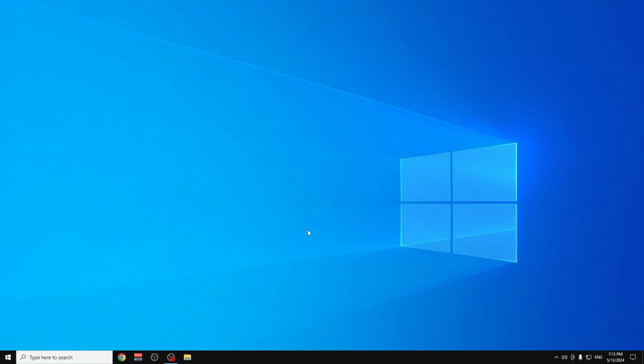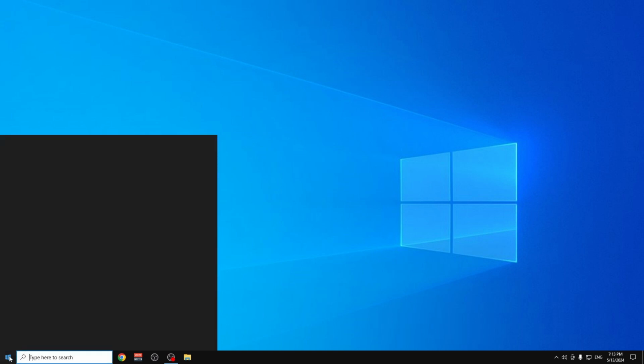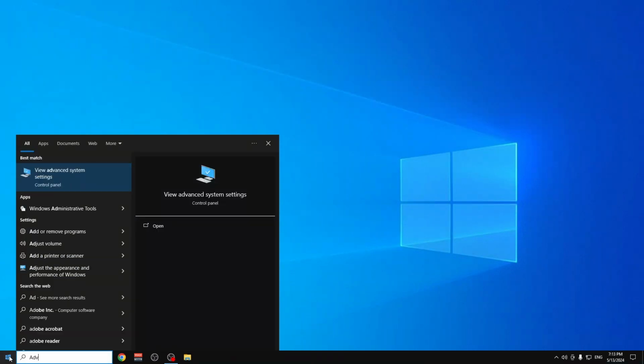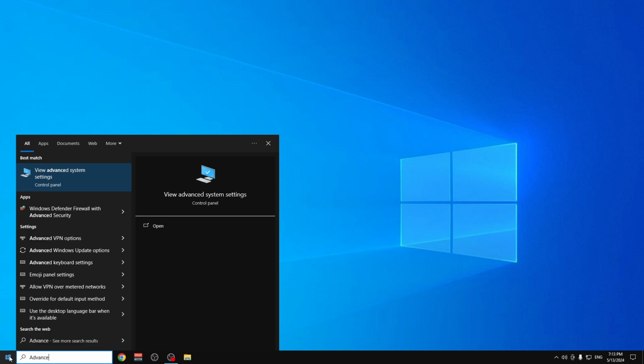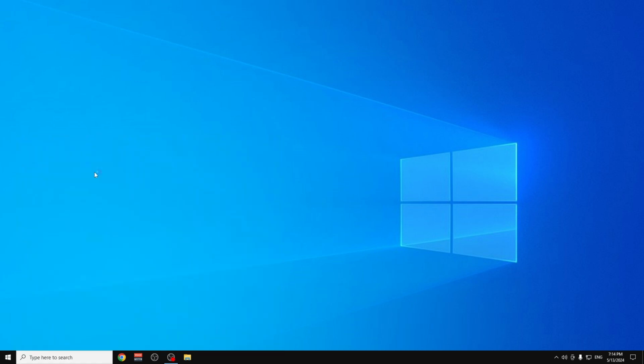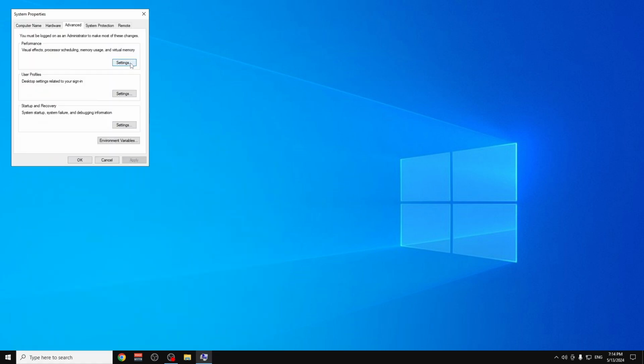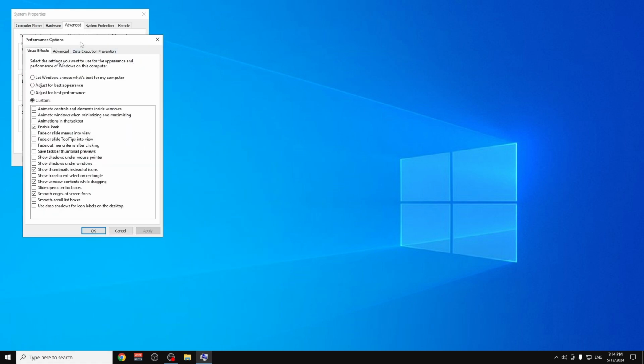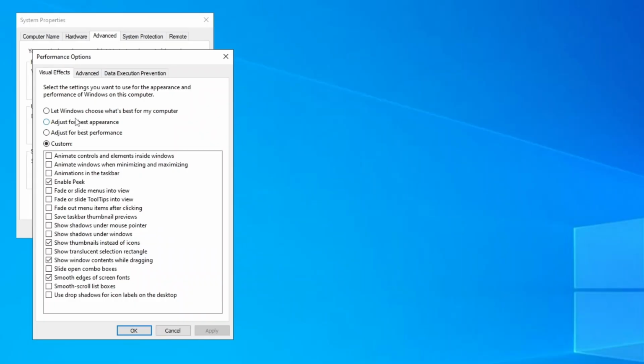And here's more tips. Go to start and type in advanced view, advanced system settings. Click on this, and here we're gonna click on settings, and here are the best settings that I found. For you, probably it's here: Let Windows choose what's best for my PC. For my computer it's probably not selected, but I do suggest you enable Peek.